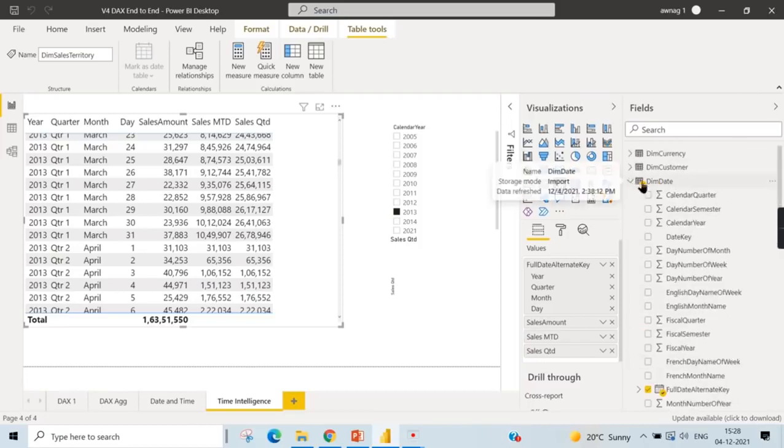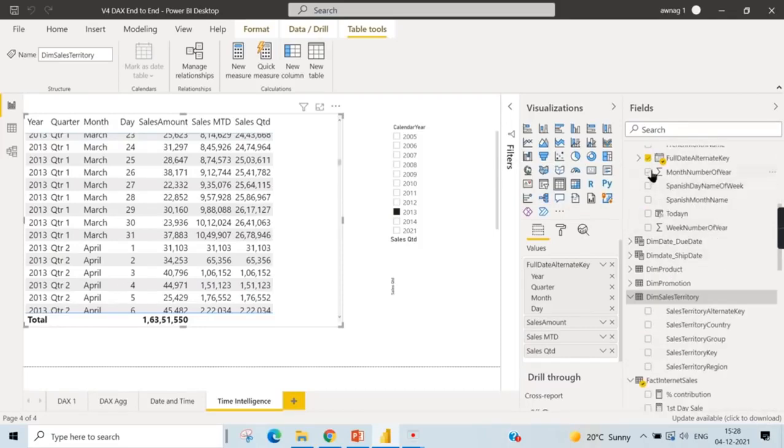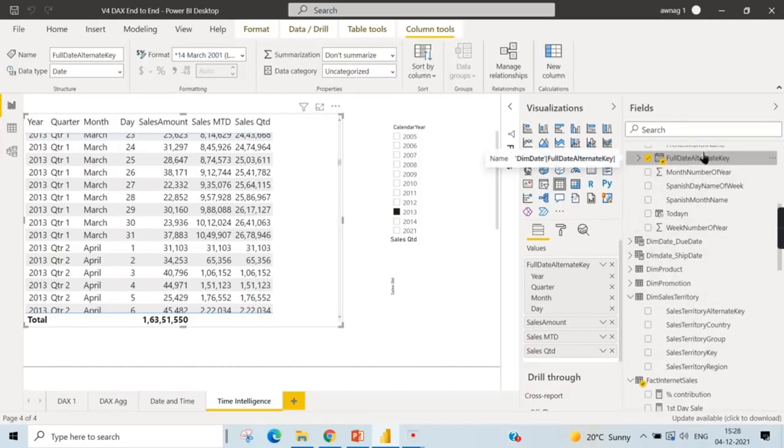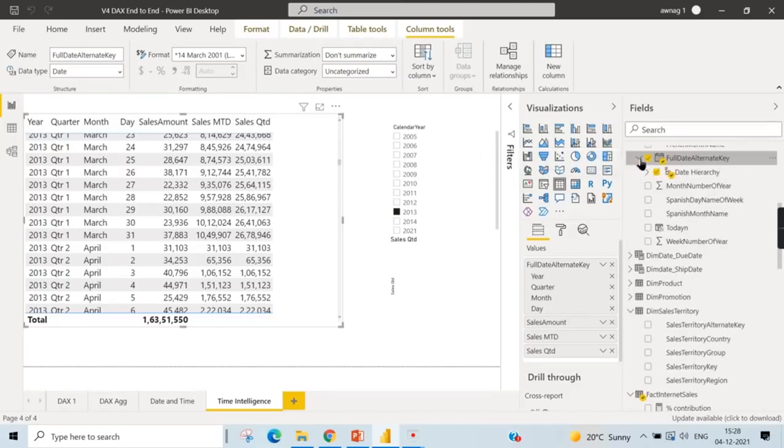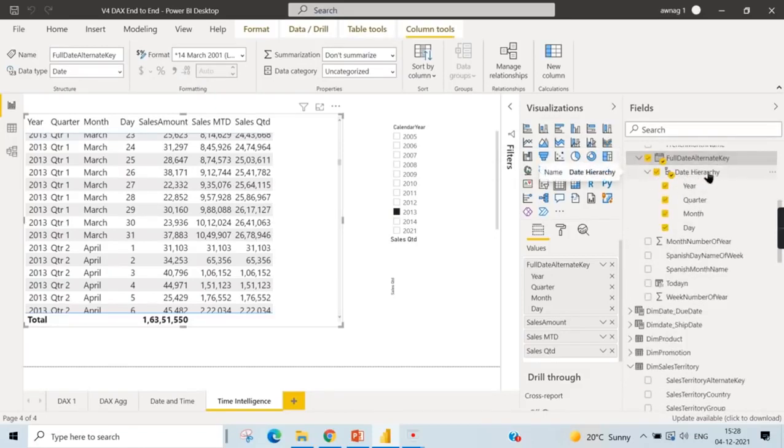What I'm trying to say is, if you see here in this dim date, full date alternate key is your date column, and it has a hierarchy also. Either you can refer to it directly as full date alternate key, as a date column. Otherwise, if you refer to the hierarchy, then you need to refer to dot date. That's what I'm trying to say.